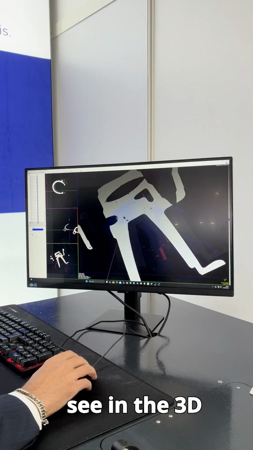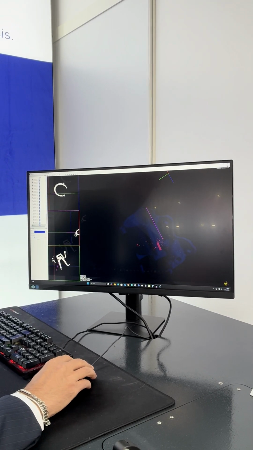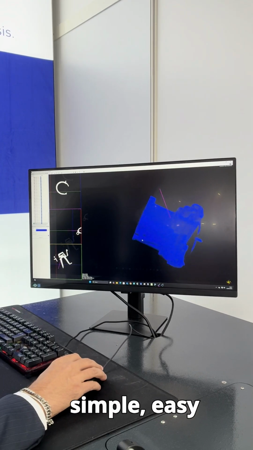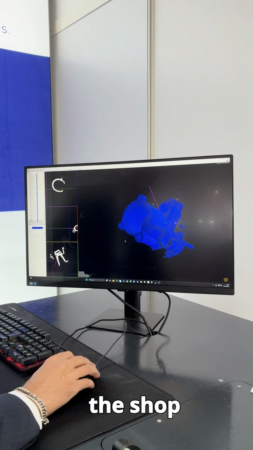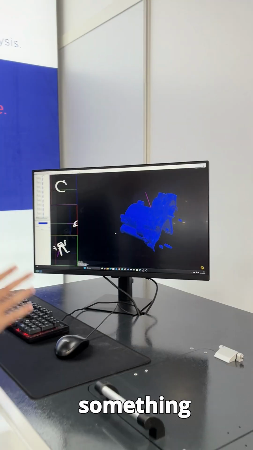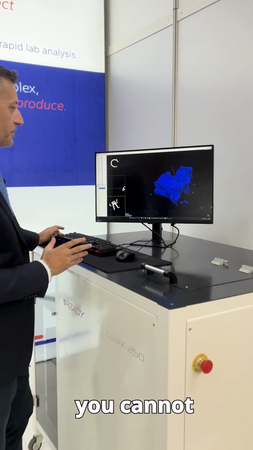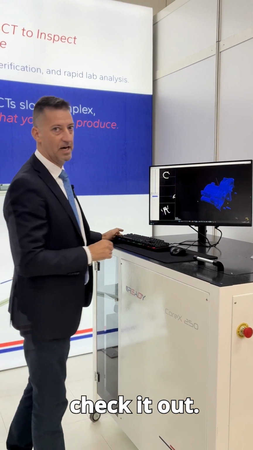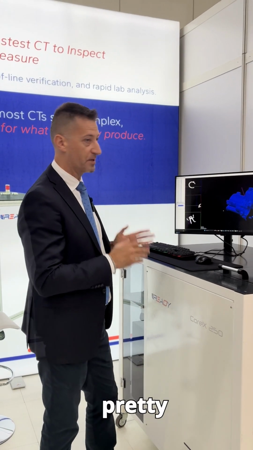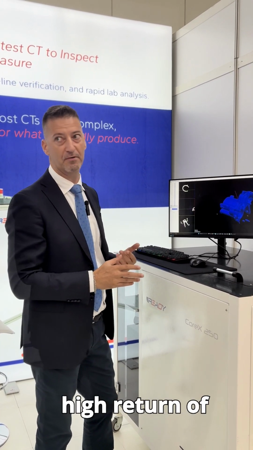And when I want to see in the 3D what it is, here we are. This is very simple, easy to use directly in the shop floor. Is it something really expensive that you cannot afford? Try to check it out. It's also something pretty affordable and with a very high return of investment.